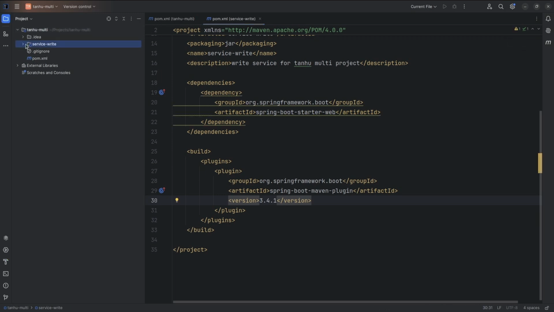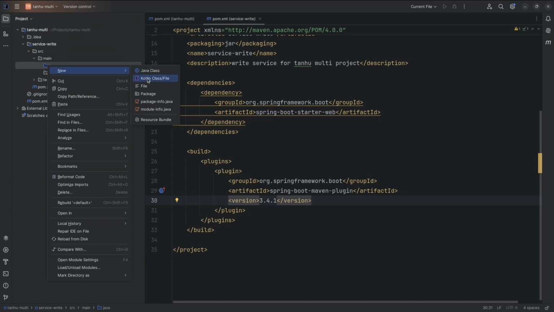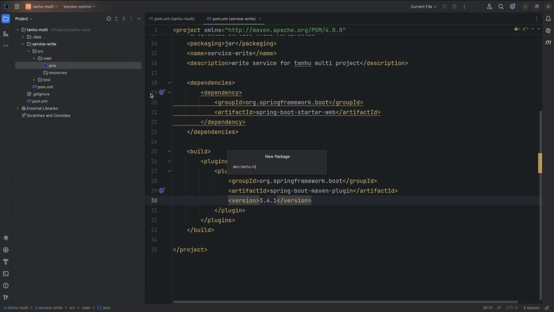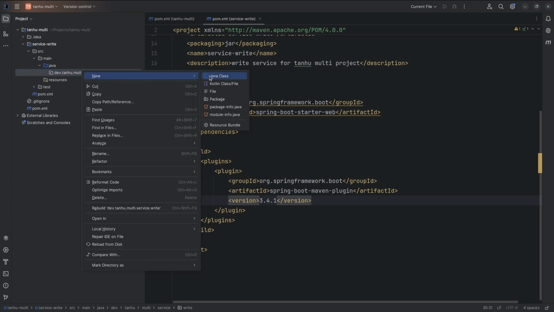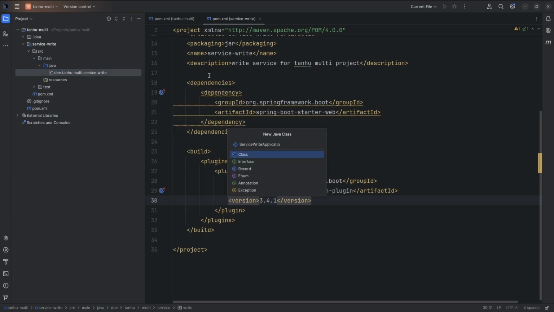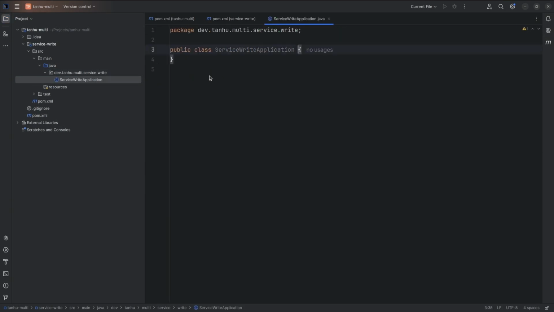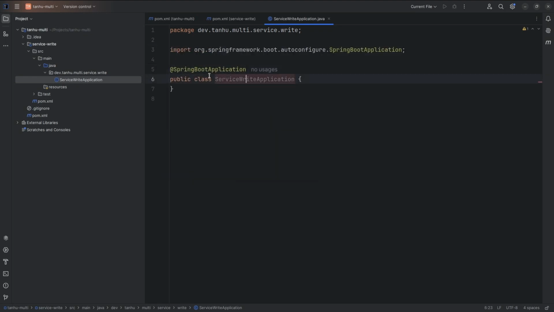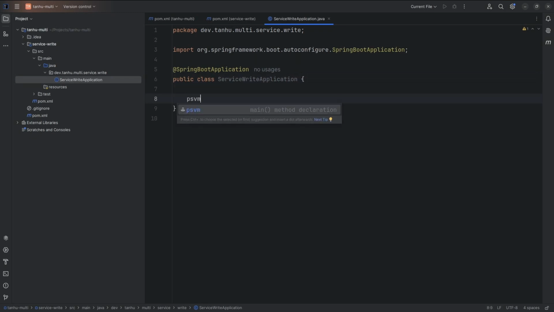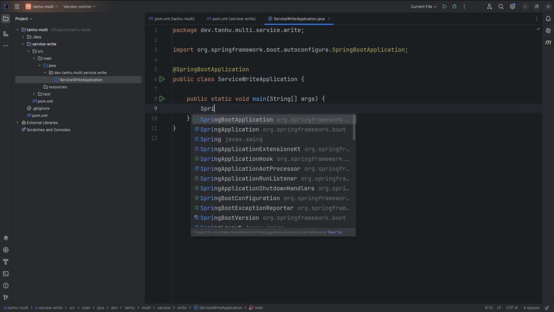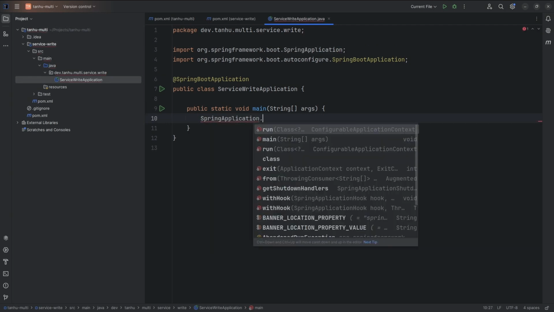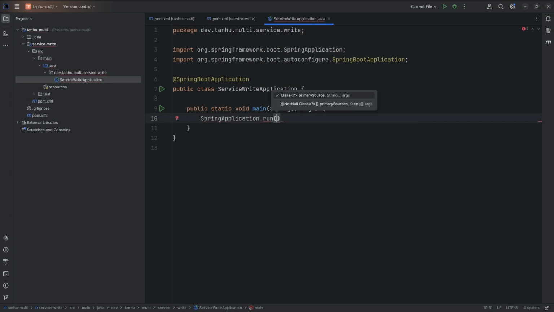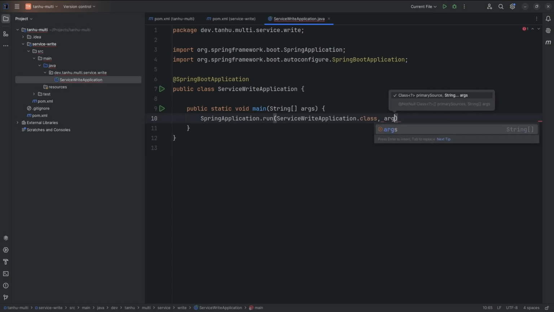Go to the src directory and create a package named dev.tanhu-multi.service.write. Inside this package, create a Java class named Service Write Application. Add the Spring Boot application annotation above the class declaration. Add a main method, public static void main. This method initiates the Spring application context by calling SpringApplication.run, passing ServiceWriteApplication.class and args as arguments.